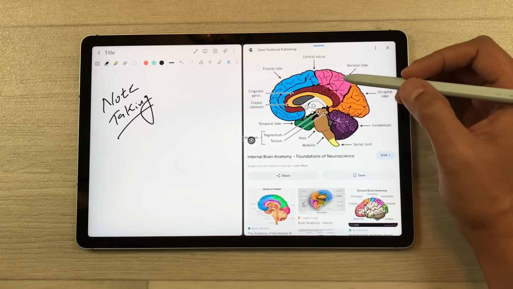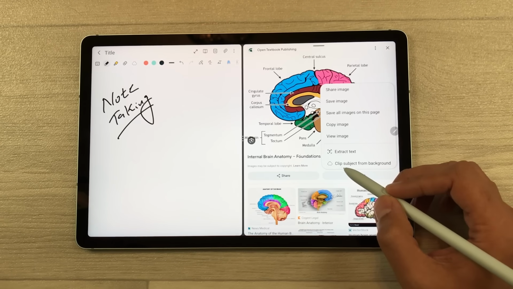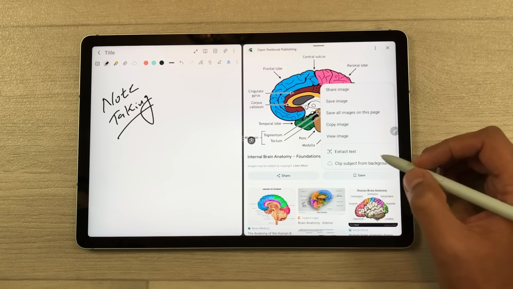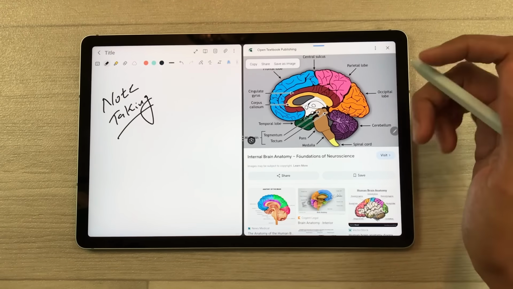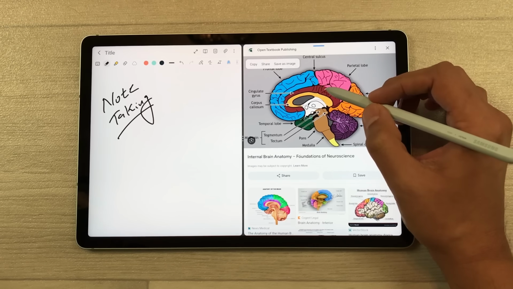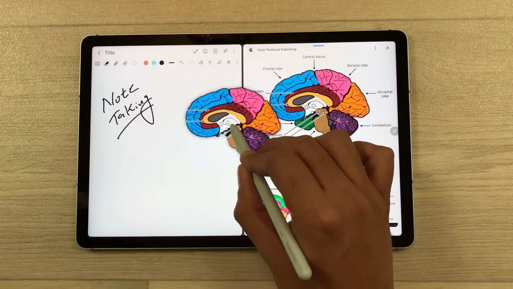I will use my S Pen and then I will press and hold it like this, and here is the option of clip subject from background. So I select this option. Now the image part will pop out. I will use my S Pen again, press and hold it, and I can easily drag it into my notes.